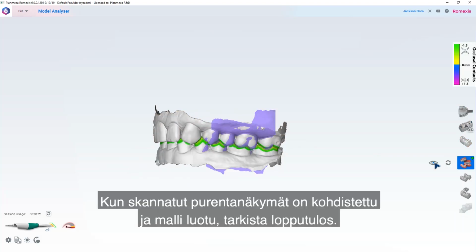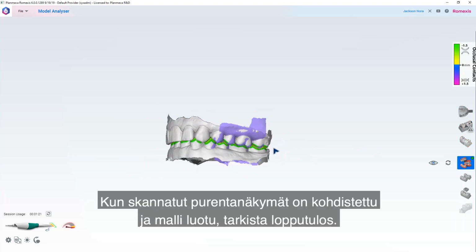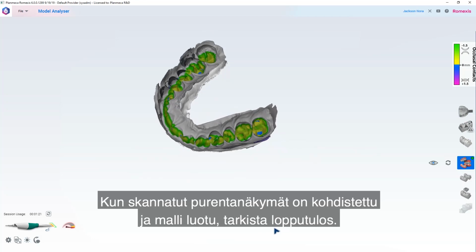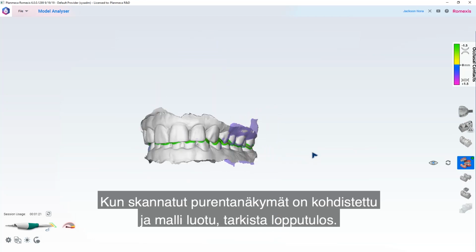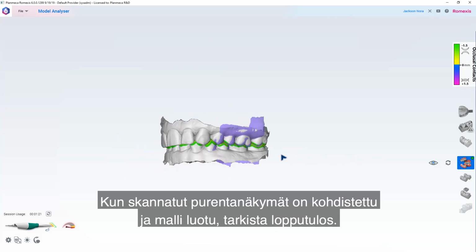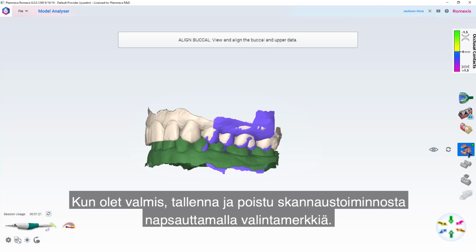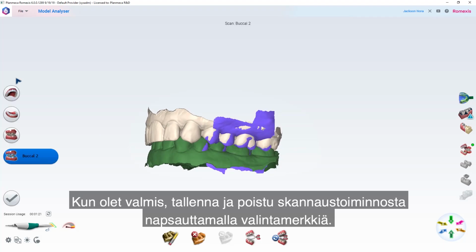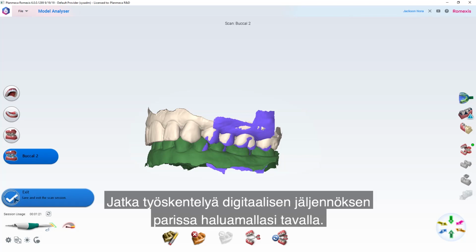Once the buccal bite views have been aligned and the model generated, check the final result. Once you are ready, click on the checkmark symbol to save and exit. Continue to work with the digital impression as you prefer.